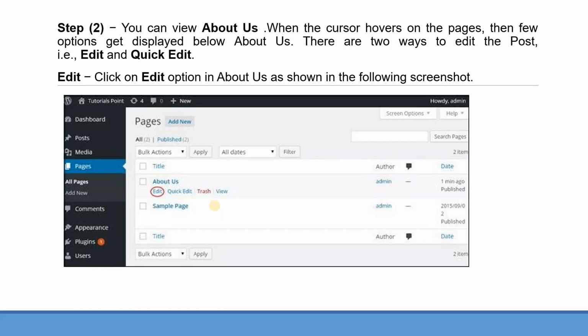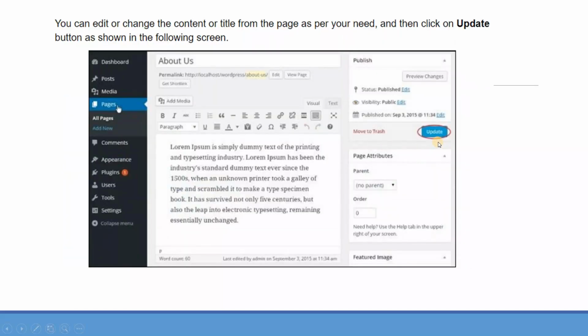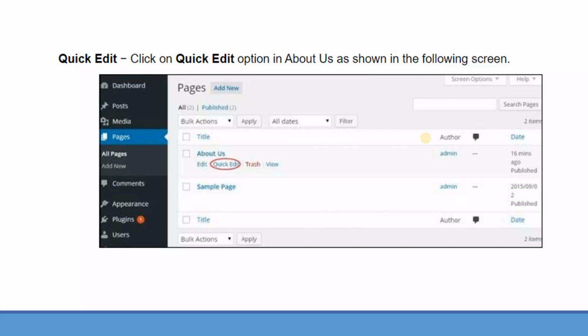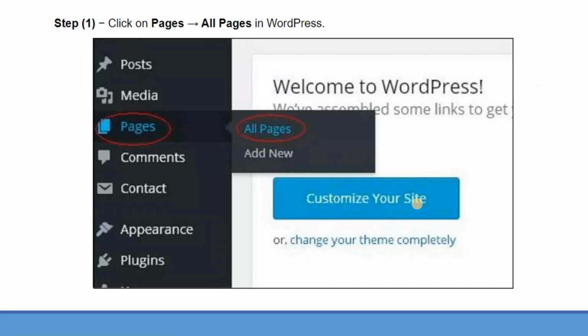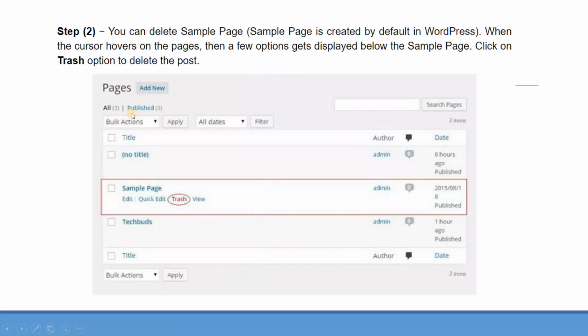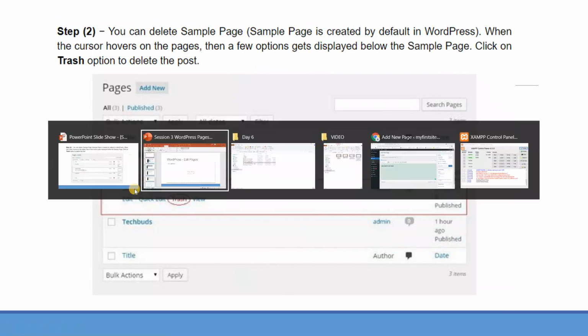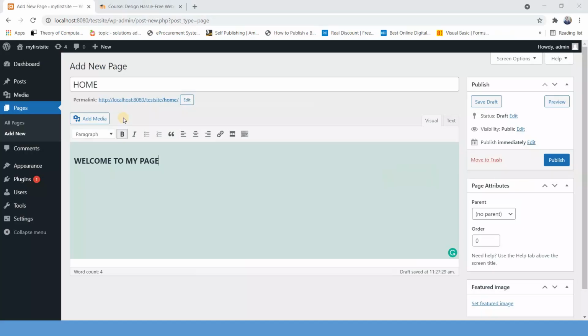Okay. Next we have the update option here, similar to the post part, where we also have this option. Quick edit will open a window here, then you can make changes. After making the changes, just simply click on update. To delete a page, you can simply click on the trash link which you find under the page name. So let me show you the practical of this.